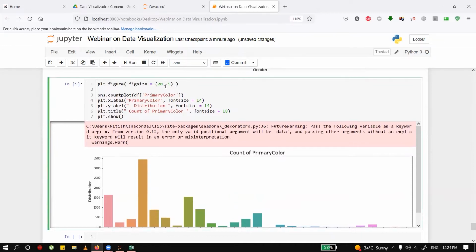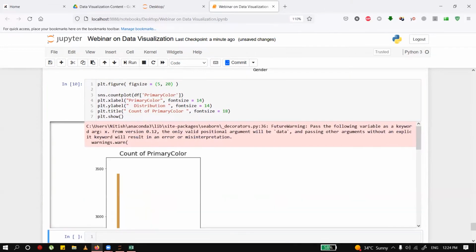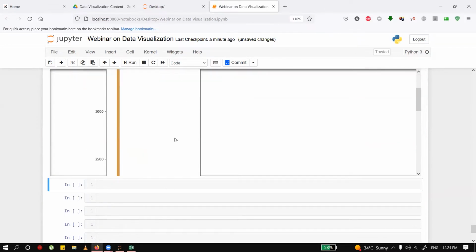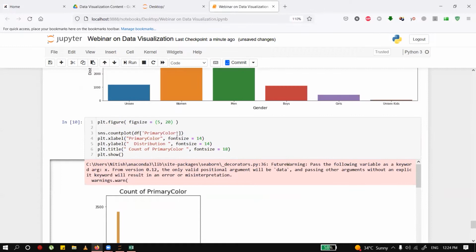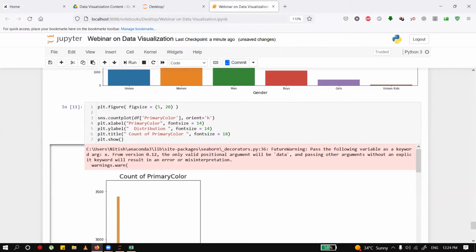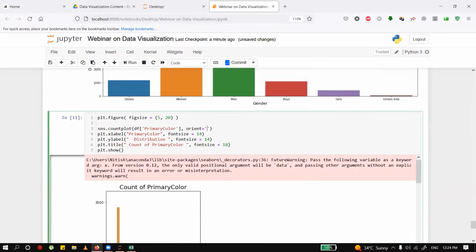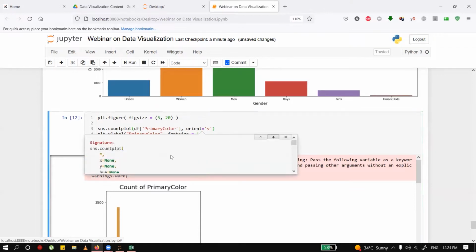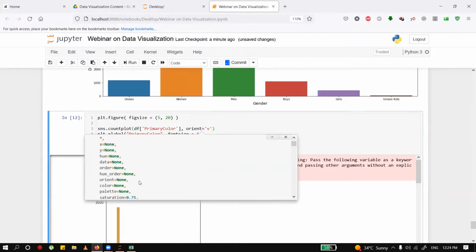So I'm looking forward to changing the orientation. Instead of 525, I'd like to have 520. And in this figure, I'd like to change the orientation. So orient is equal to horizontal. Where am I missing orient?